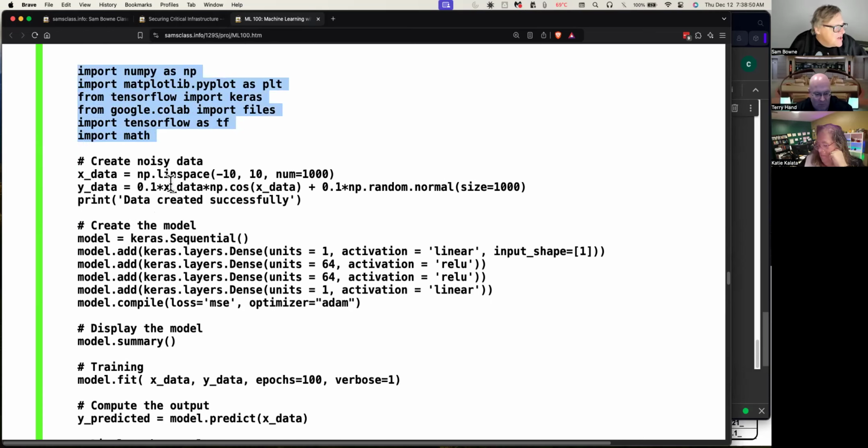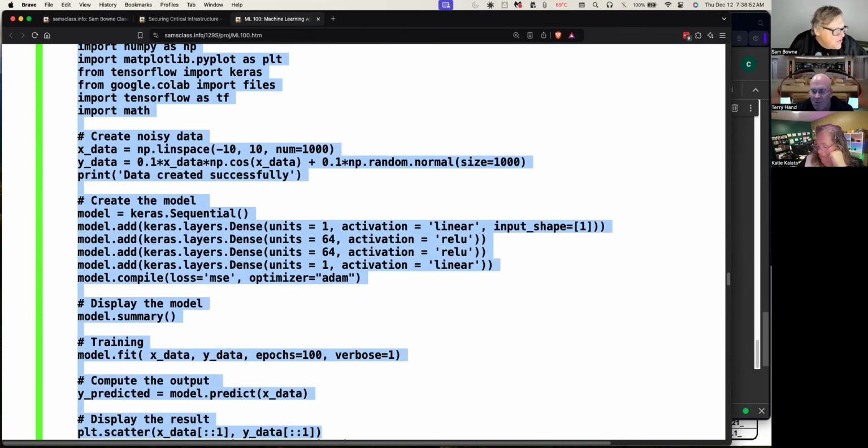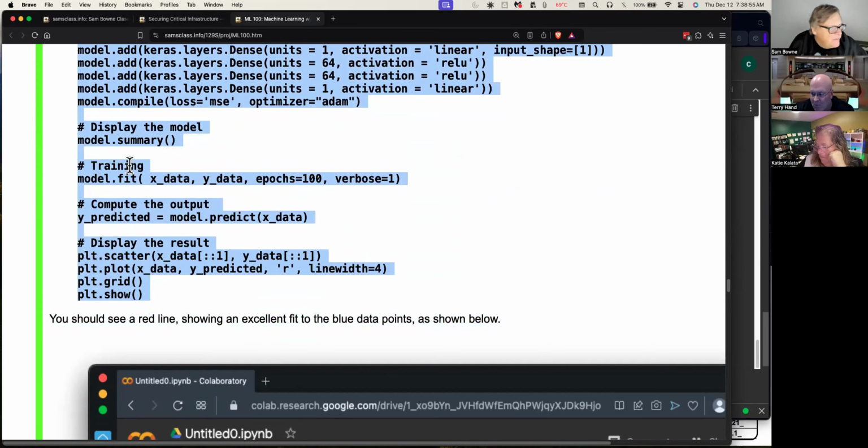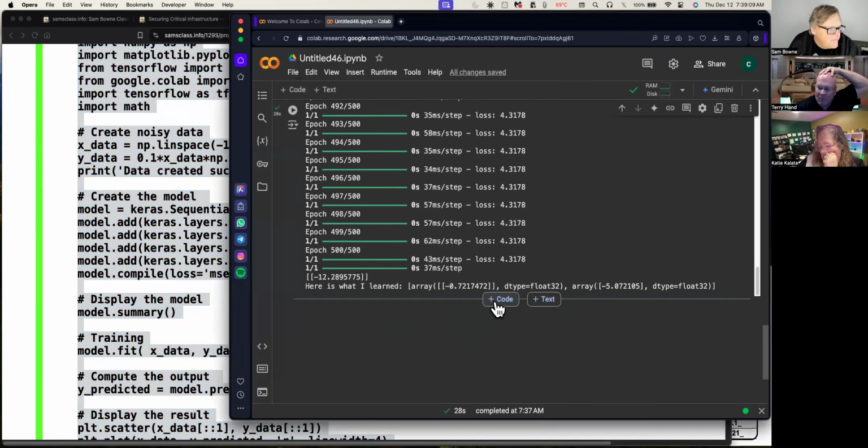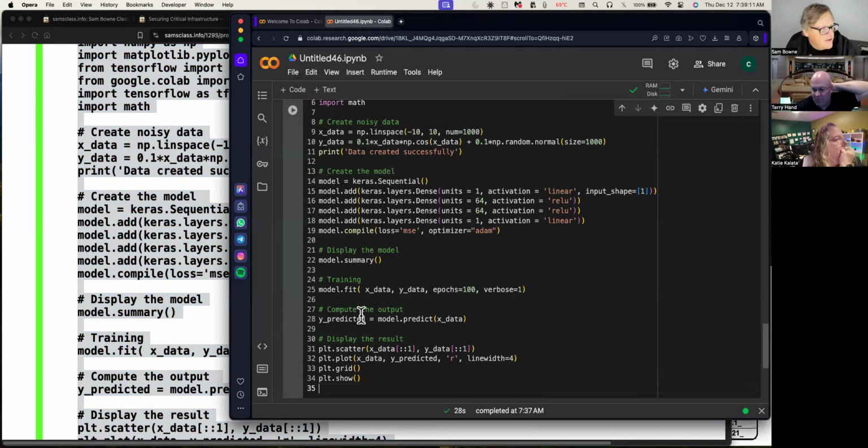neurons. So we're going to display the model and then train it and print the output, plot the output so you can see it. And to give it data, we're going to give it a nice curvy thing. We're going to give it 0.1x cosine x plus some random noise. So it's going to fit a more interesting curve. All right.